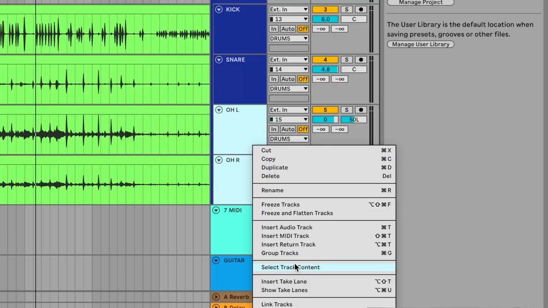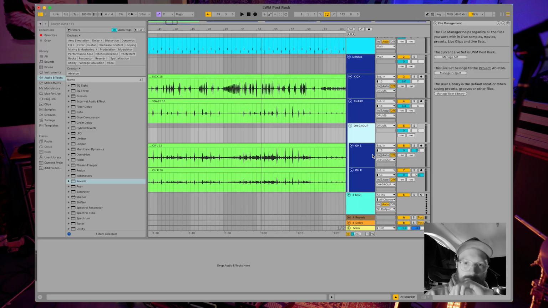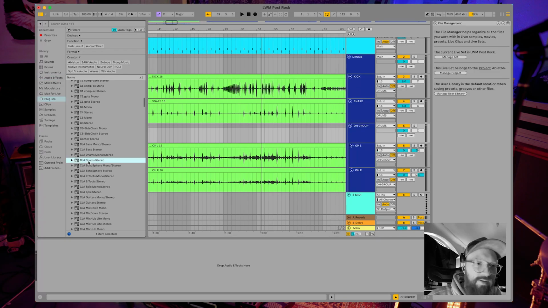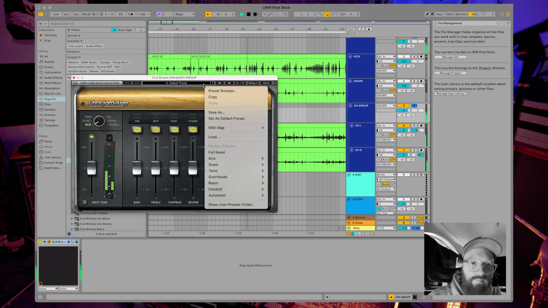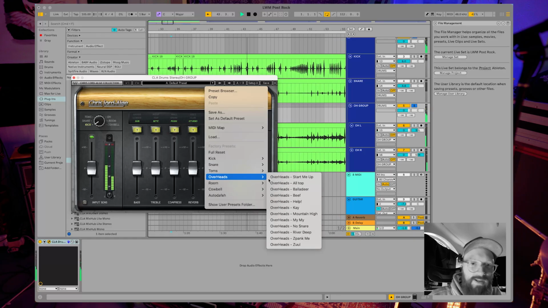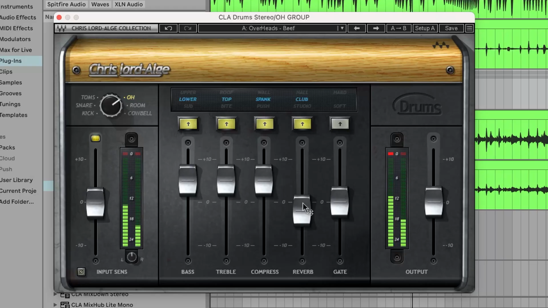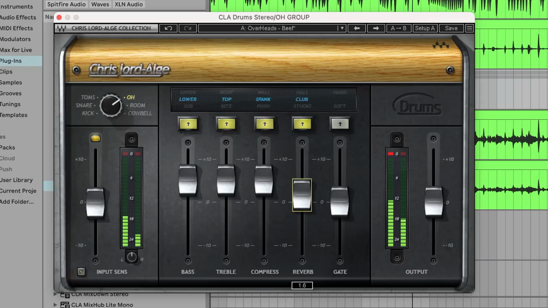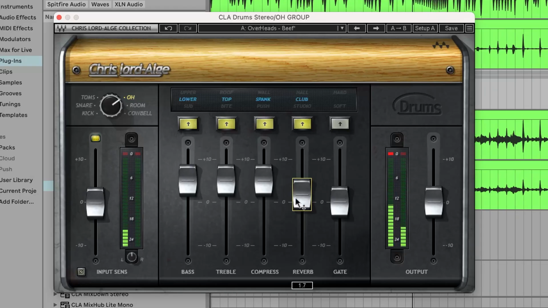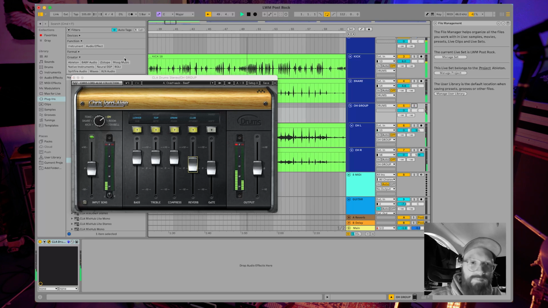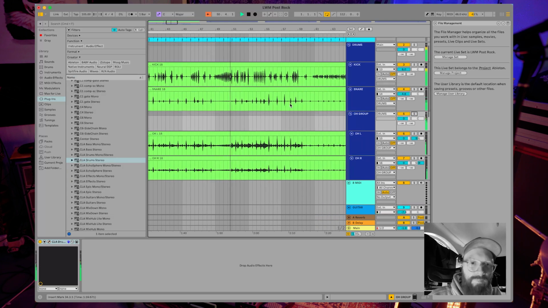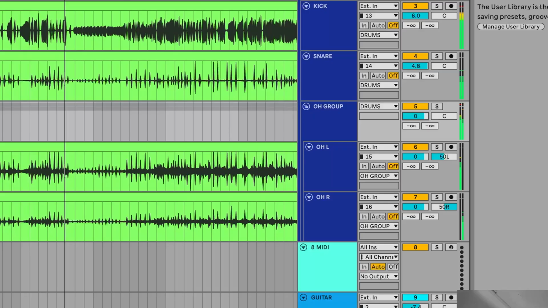So let's group the overheads together. And for this I'm going to use the Waves plugin CLA drums stereo. And let's just solo this. And what have we got for presets for now? Let's do overheads. Let's do beef. Let's push the reverb up a little bit. And let's hear that in context. And lower the overheads down just a little bit volume-wise.